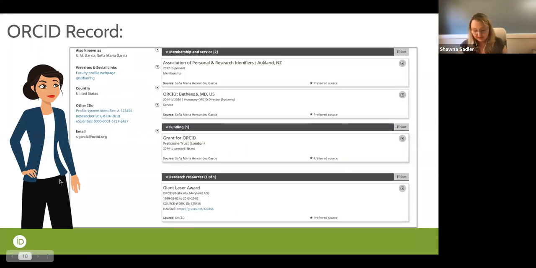So as you scroll down the record, there's also space to capture professional memberships, funding that the researcher has received, and there's a new section that we call research resources, which are usually assets owned by a research organization, which the researcher applies to use and is awarded time with this asset. So an example might be a specialized telescope, a supercomputer, even a rare book collection.